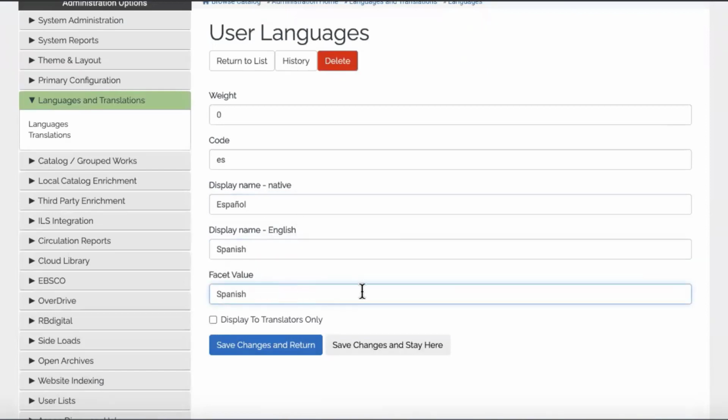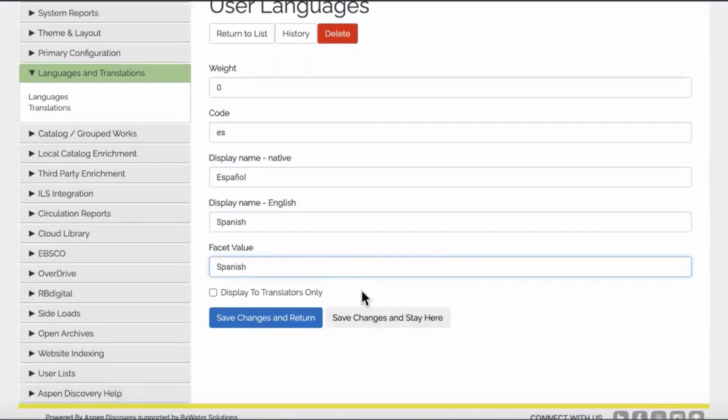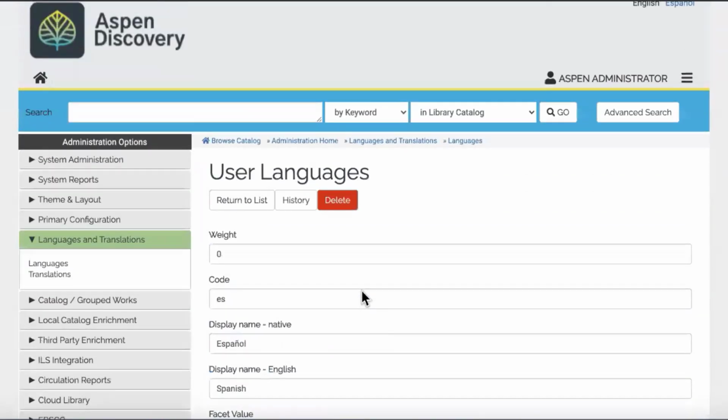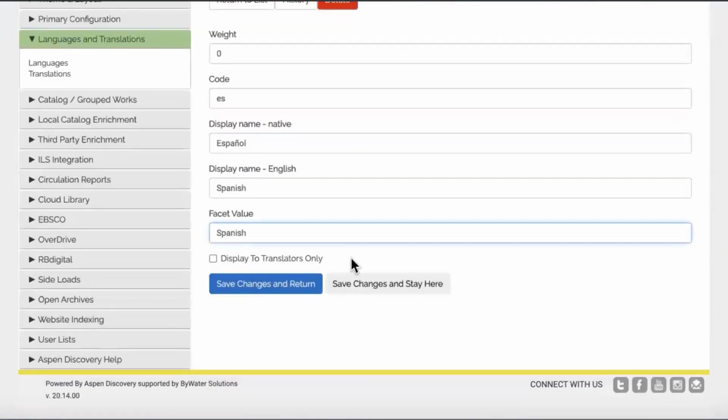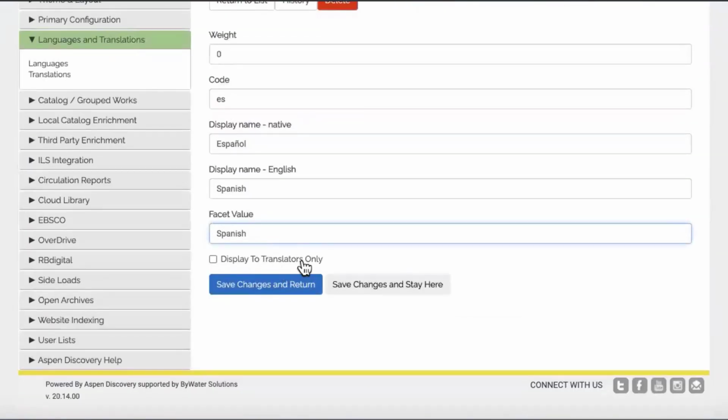If you're working on the translation and you don't want patrons to yet be able to click into that translation, so you don't want the language to appear up top yet, you would choose this display to translators only option. So this would only show as a possibility to any of your staff members with translator permissions.